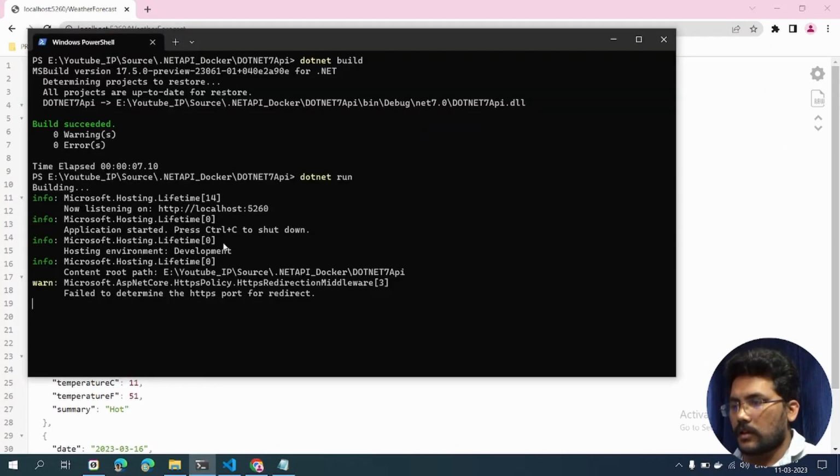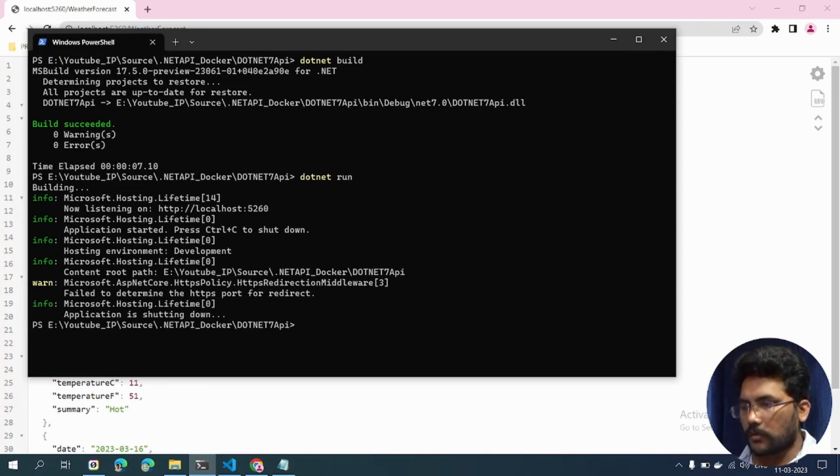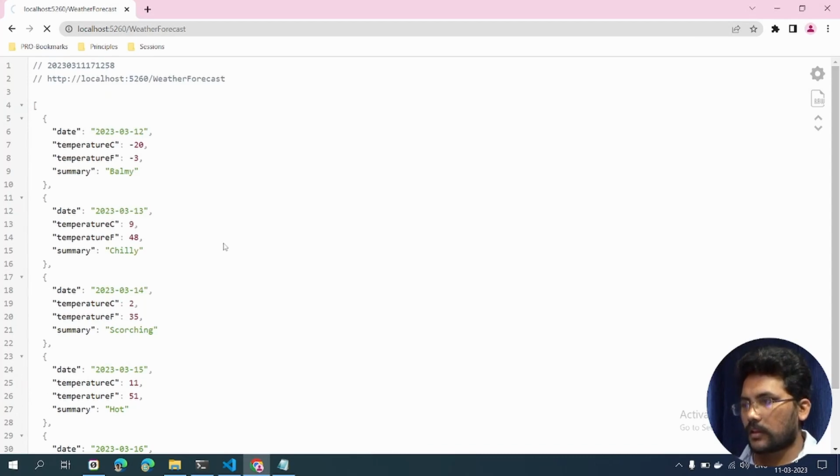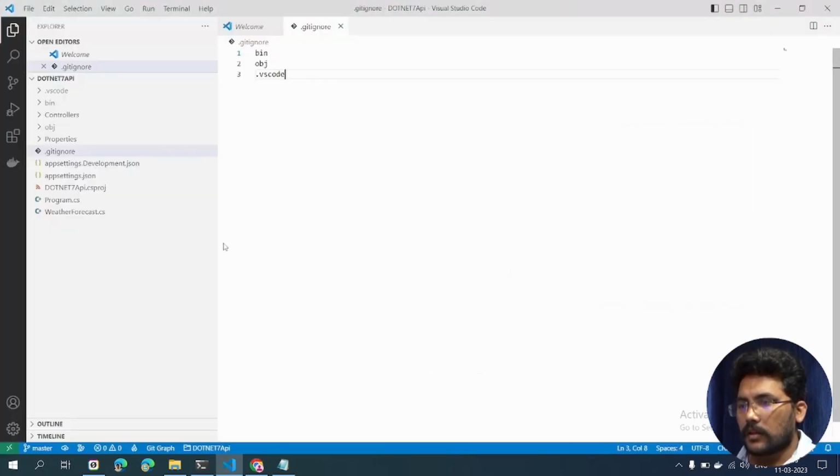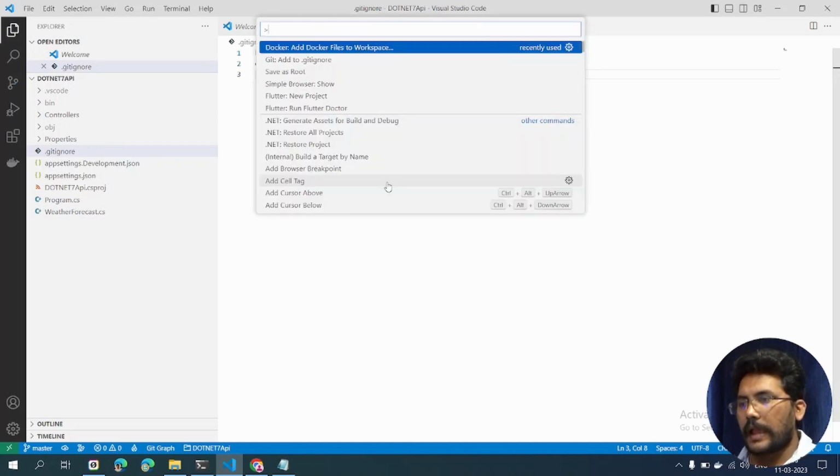Okay, so now our application gets up and running. What I'm going to do is shut it off, and there will be no reply here. I'm going to add Docker support to the .NET API.